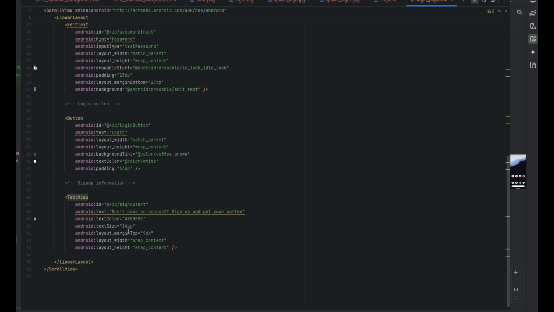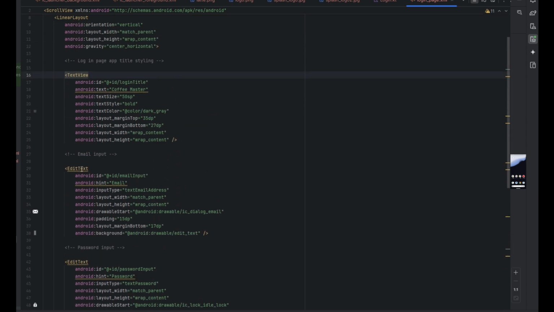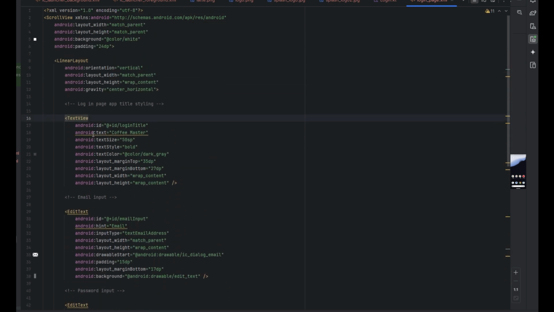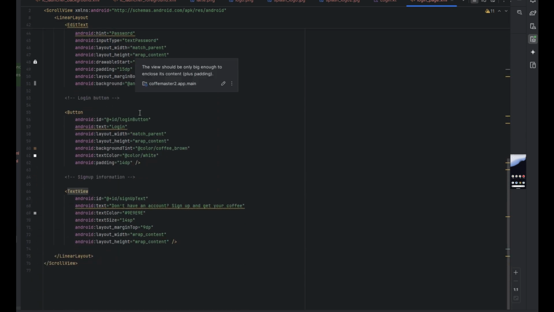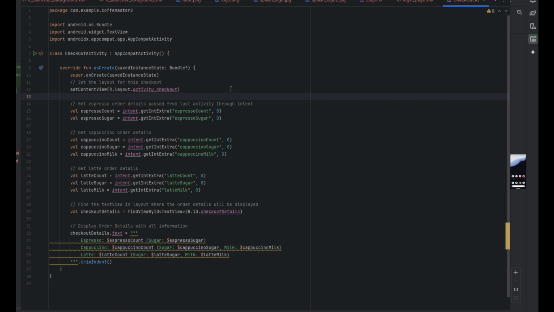There's a login page XML for the email input, password input, styling, login page. And there's a scroll view, linear layout, the main text, styling, Coffee Master. And now the next one, I will move on to the checkout, which is the last page.